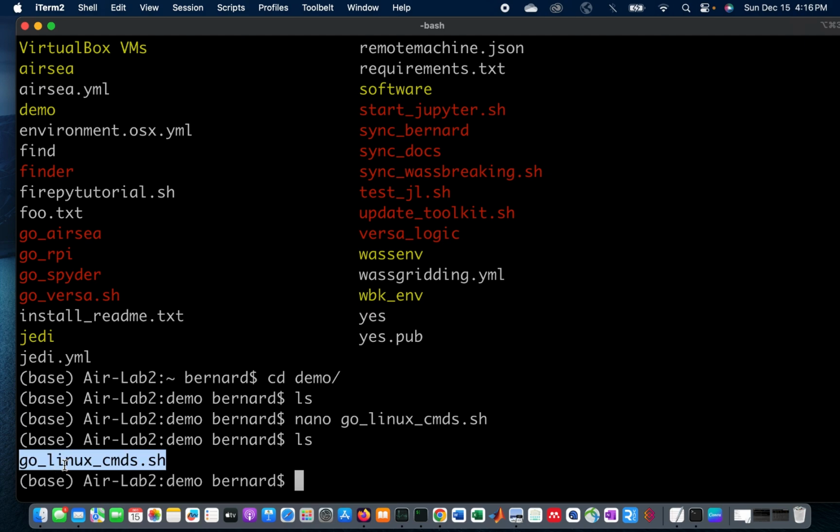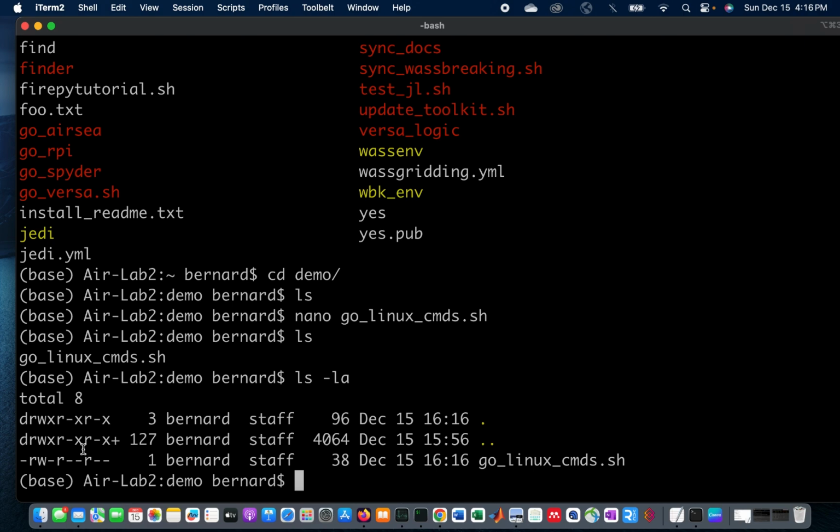Now this particular file is here and it has that information in it, but I cannot execute it because its permissions are just read. If you do ls -la, for example, you see that this particular file is not a directory and it has read and write, but it's not executable, so the x is absent.